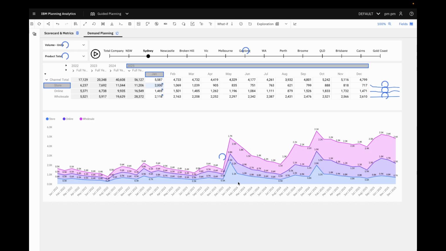So this will create what we call a sandbox called what if, and this version is only visible to myself. There's no admin required or IT required in doing this. The end user can just go and create their own sandboxes.